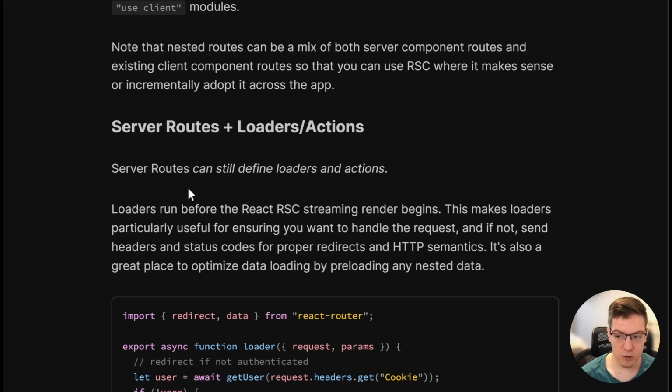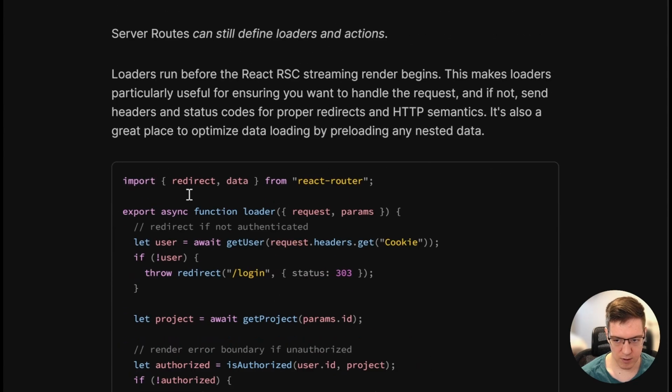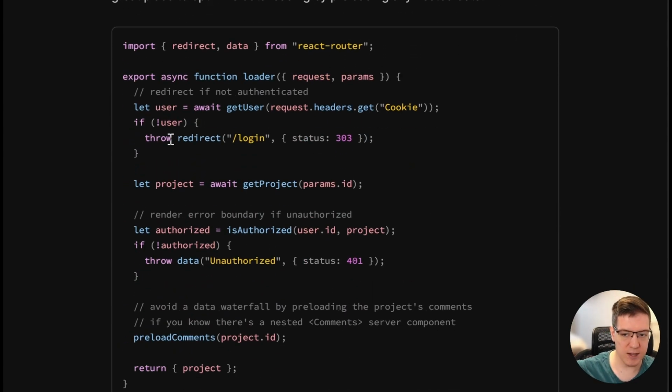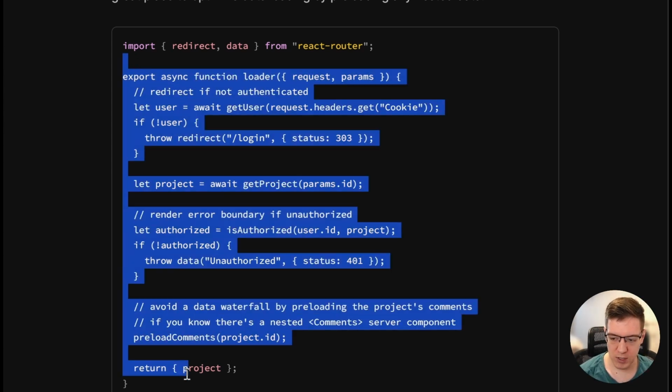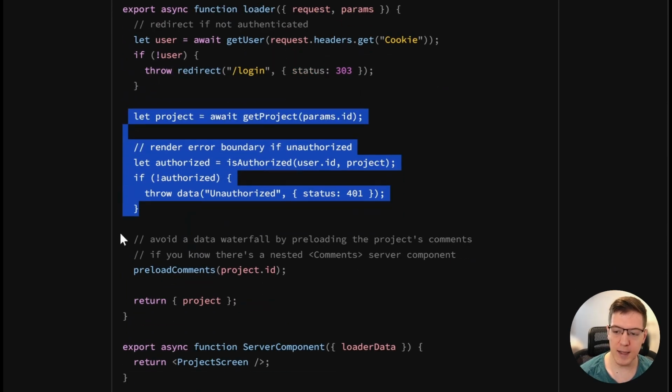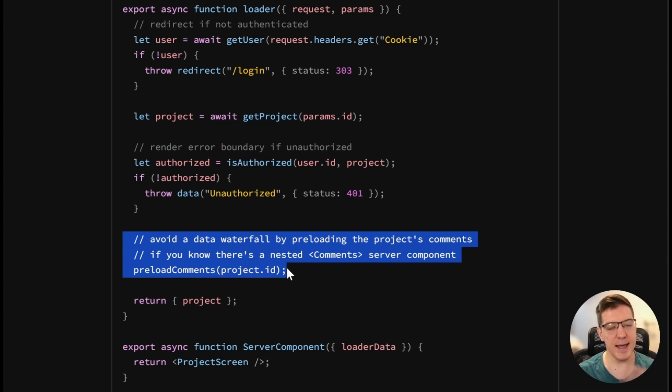So pretty much what you would expect from RSCs, but there's a really cool thing about RSCs in React Router, and that is that you can define loaders and actions with your React server components. So what does this mean? It means that before the server component gets rendered and sent to the client from the server, you can actually export a loader, do a bunch of stuff like you can authenticate the user, you can authorize the user, and then you can preload something, and then you send that data over to the client.